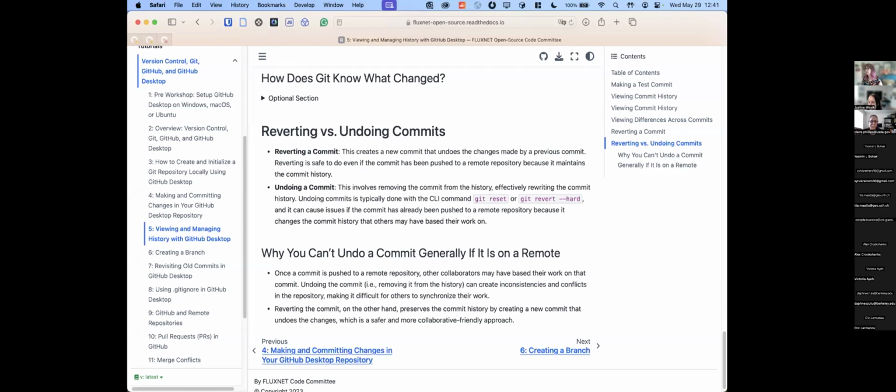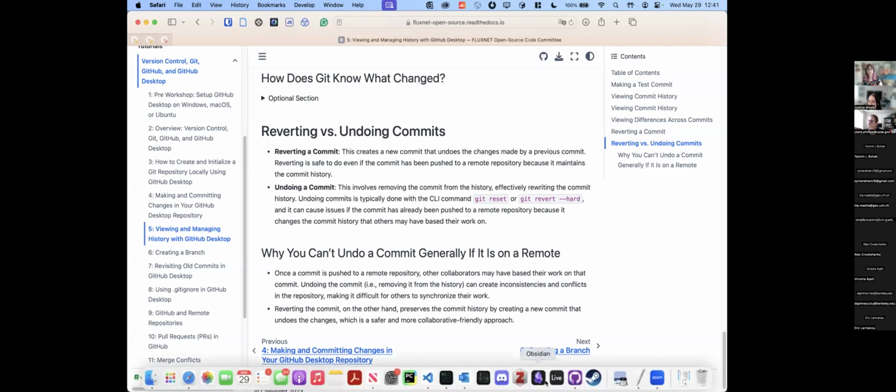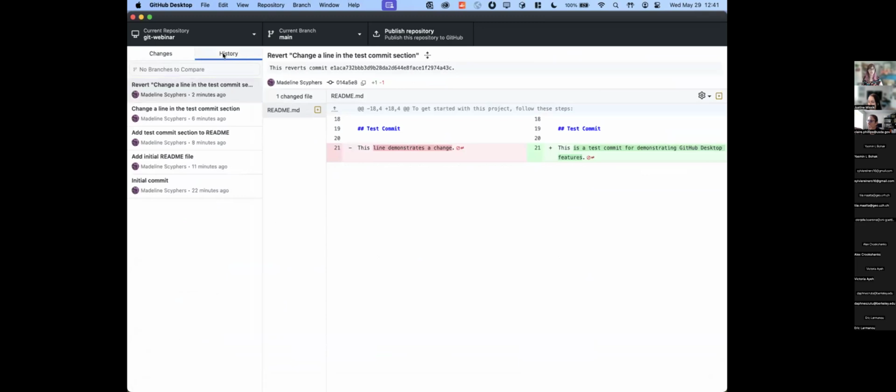So someone asked, does there need to be a time before things show up in the history tab? There shouldn't need to be a time. I don't know if that's just something with your GitHub Desktop lagging or something with your computer lagging. Generally, it should be pretty instantaneous. If it keeps happening, we could troubleshoot it afterwards.